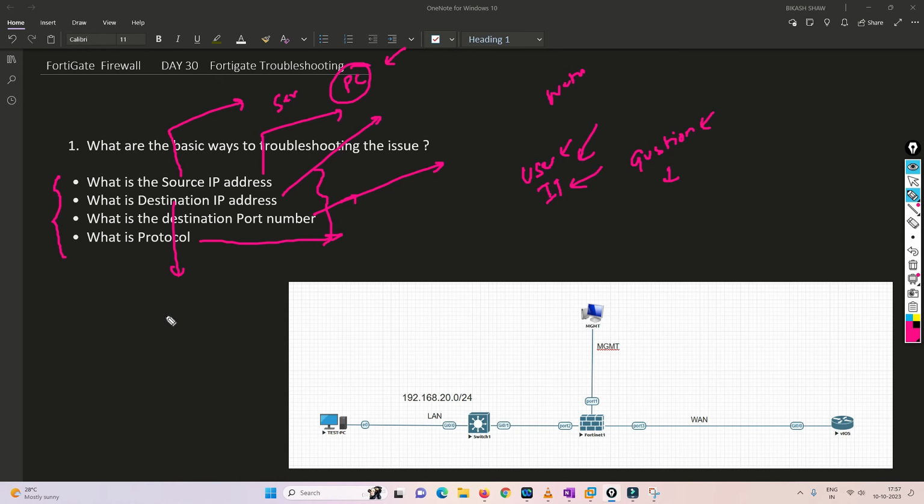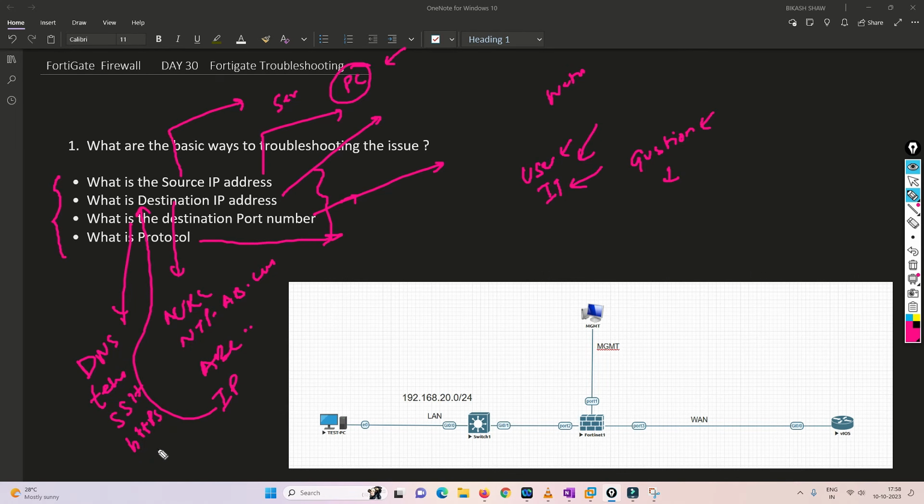Now, how are you trying, whether with some kind of URL, let's say something like ntp.abc.com? Are you trying with this, or abc.com, or with any IP address? So you have to provide the IP address. Now, what kind of connection, whether it's DNS traffic, whether you are doing any telnet, any SSH, or whether you are going through the web. Web is HTTPS or HTTP. So you have to get the port numbers.